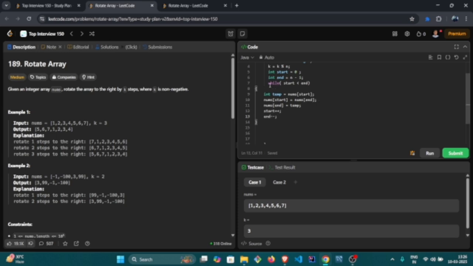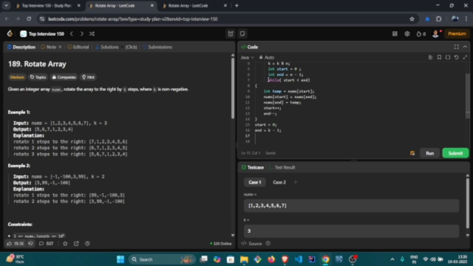So the first pass will reverse the whole complete array, and then as we discussed in the second step, we will reverse the array till k minus 1. So let's do that. First, change the pointers. So start will be pointing to 0 and end to k minus 1. Then we will do the same thing.